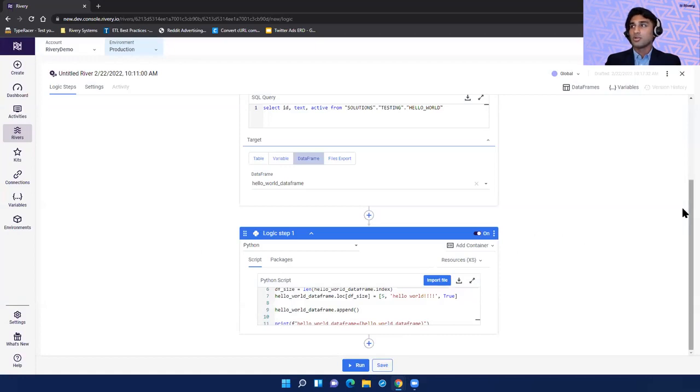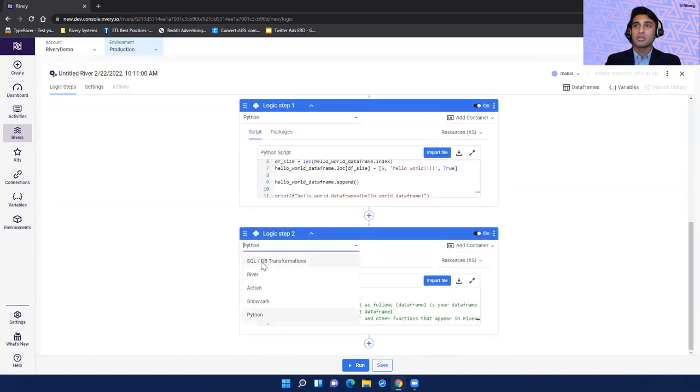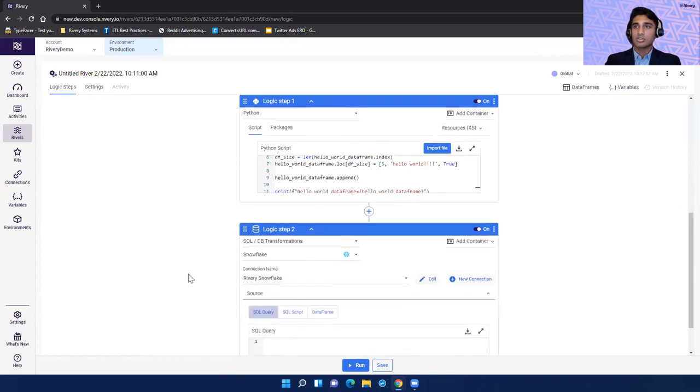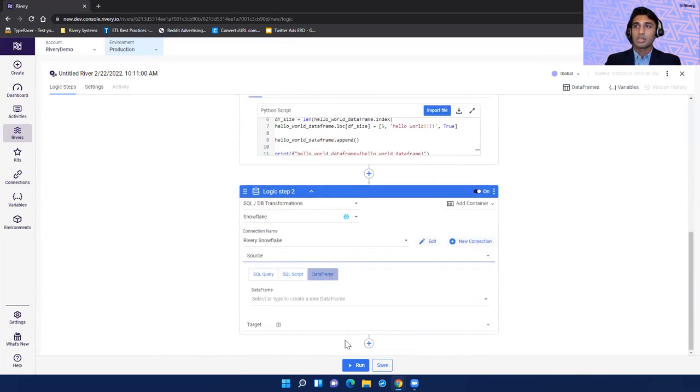The next step we're going to do is take the contents of our appended data frame and push it to our data warehouse. The way that we're going to do this is by adding an additional step and have it set to SQL DB transformation. Set our connection name. And here in our source, as I showed you before, we have a new option called data frame. So we select that, and now we select the data frame from before, which has now been modified by the Python script.